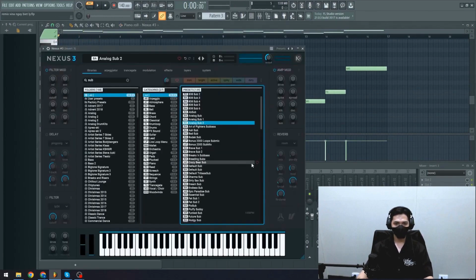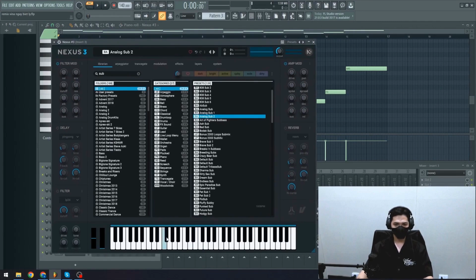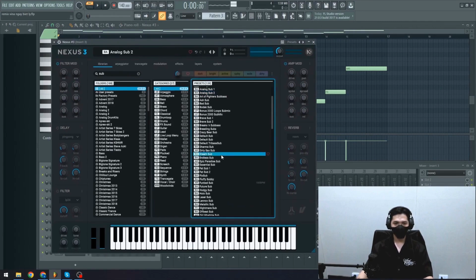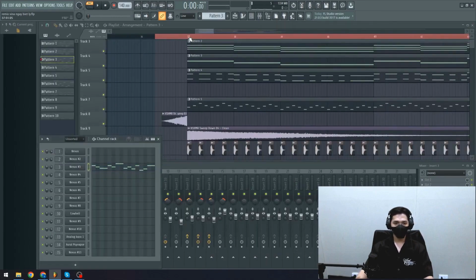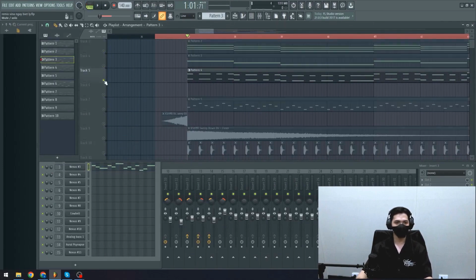For the upcoming sound, I'm going to use an analog sound. You can choose any sound you want. If you want a different sound, you can choose. My preference is to go with analog. Next, I'm going to create a collective bass line for the track.